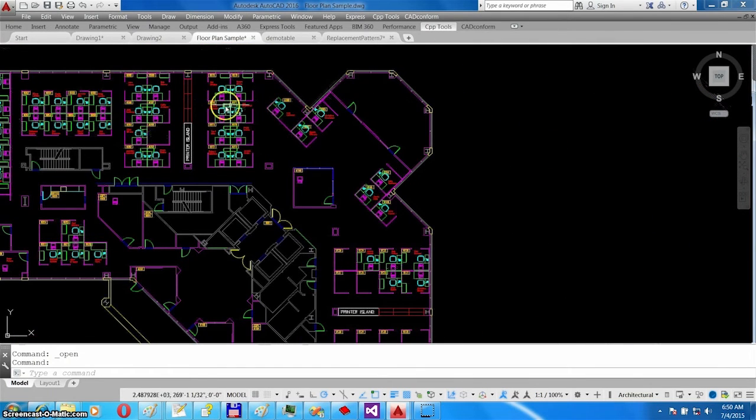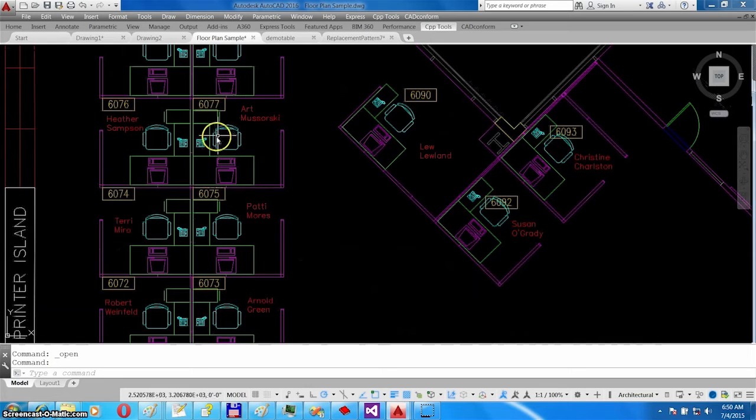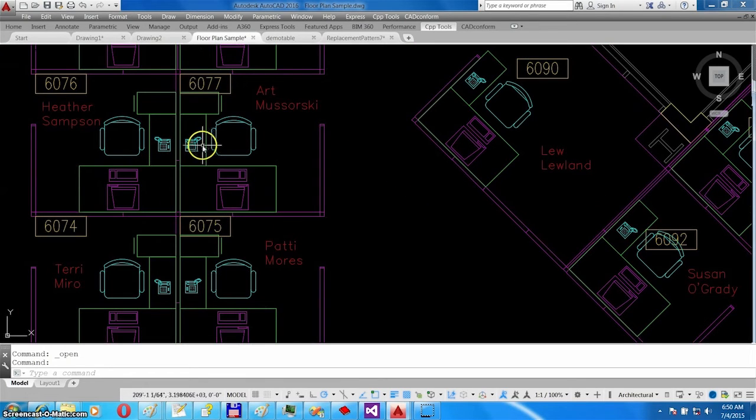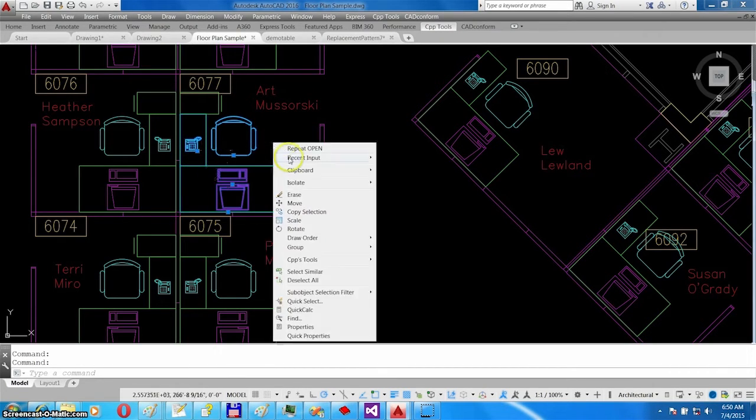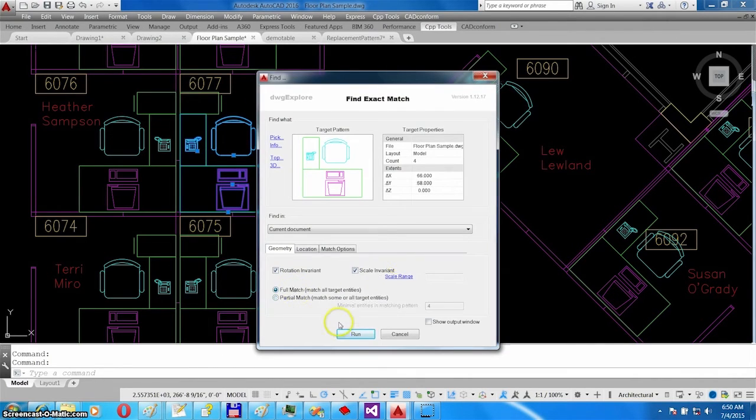Let's try to change contents of all these rooms. Typical content is this one. There's a computer, a chair, a phone, and a table. Let's select all 4 of them and use Find Exact Match function. We should choose Full Match option.